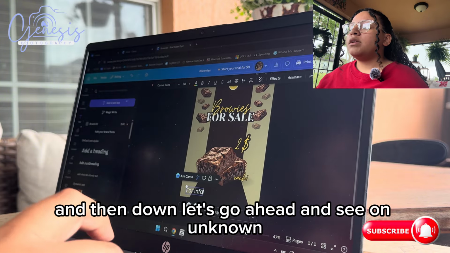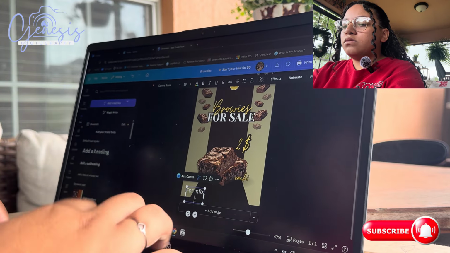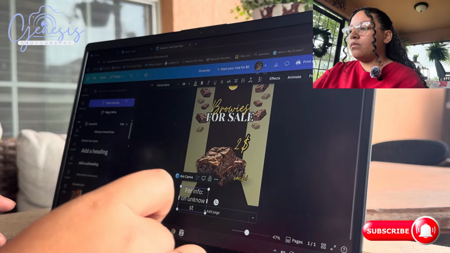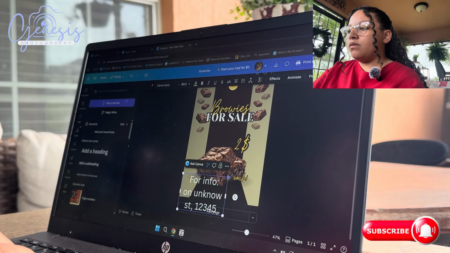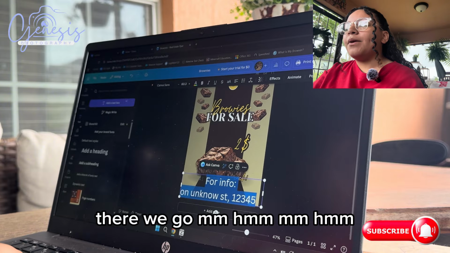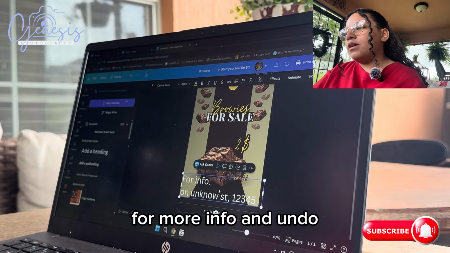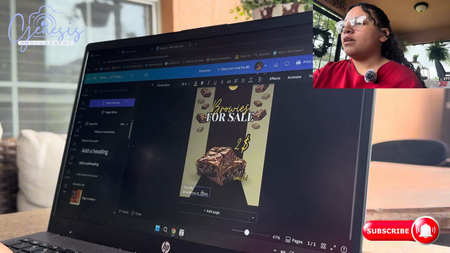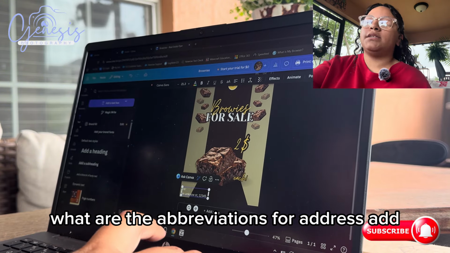And then down, let's go ahead and see. On unknown street. 1, 2, 3, 4, 5. There we go. Why is it only selecting that to side? There we go. Yeah. Okay, for more info and endo. No, that's address. My bad. I don't know the abbreviations for address. Let me guys know in the comments down below. What are the abbreviations for address?